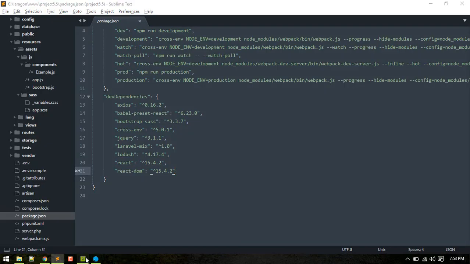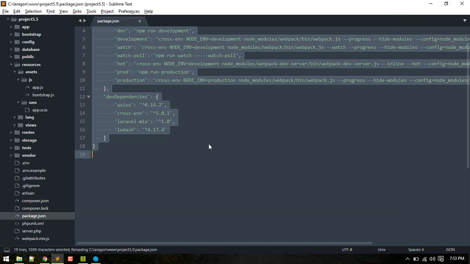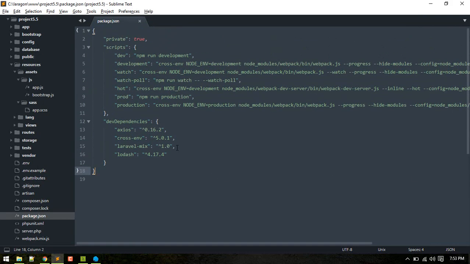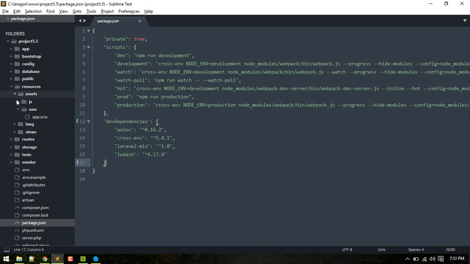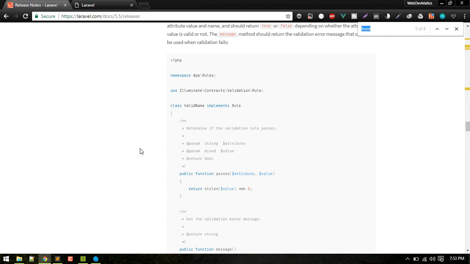You also have the none preset. If you want to create something from scratch, you have that option as well. If you do none, then all of the scaffolding should be removed. Here you can see you don't have Bootstrap, you don't have any of the front-end frameworks. In assets JS, you don't have the components folder now.